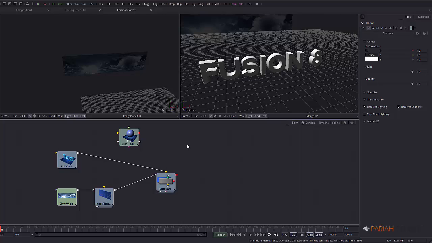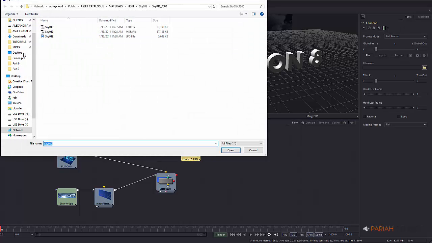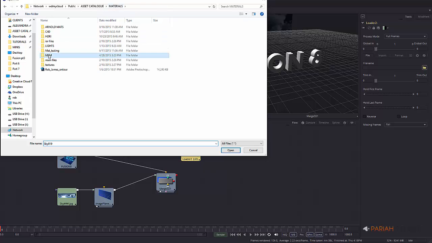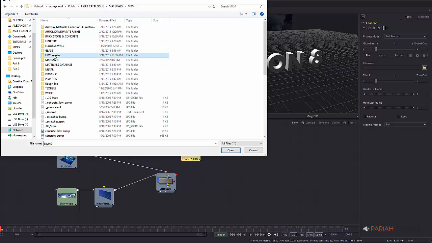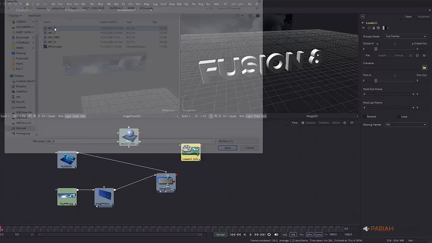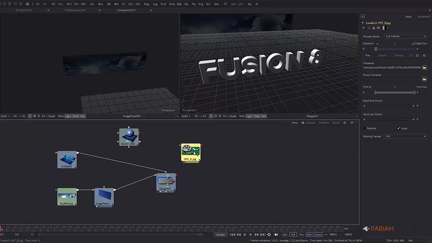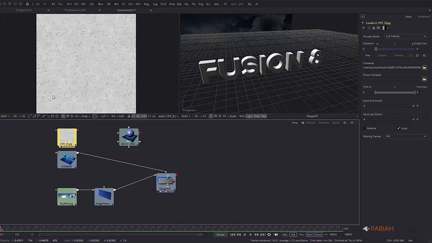I'm going to add another loader because I want some bump. So I'm just going to add a loader, and this can go to, let's just choose any old, I'm going to go for a concrete, just concrete bump. We should see this loads in a second, and this is just a grayscale image of a concrete which should work quite nicely.